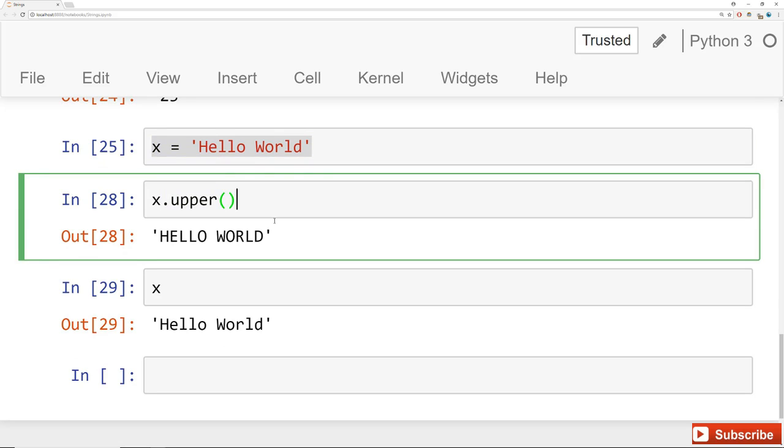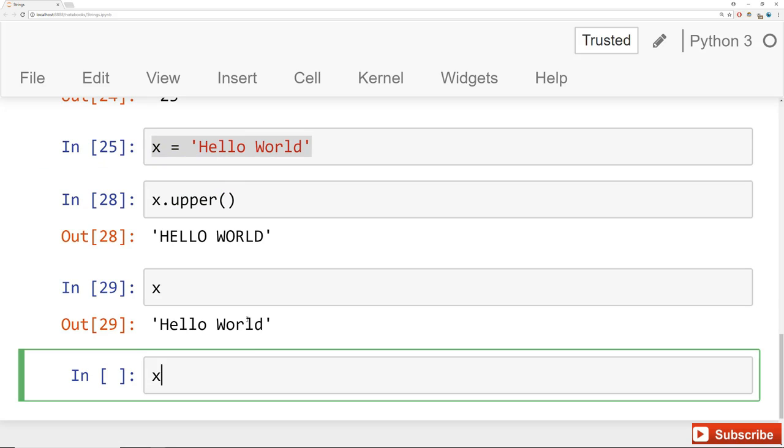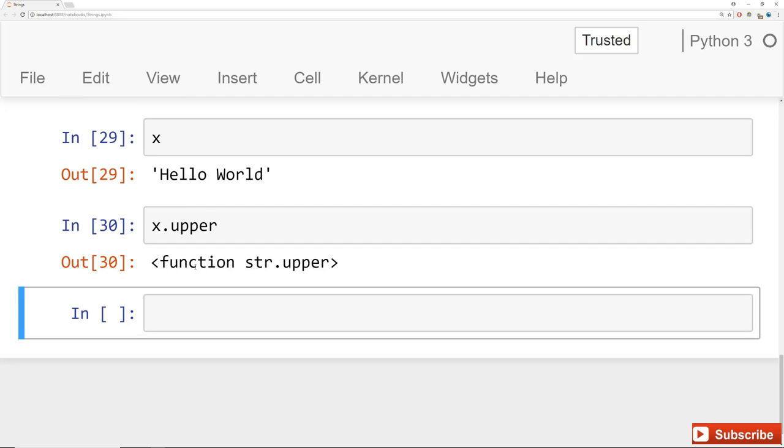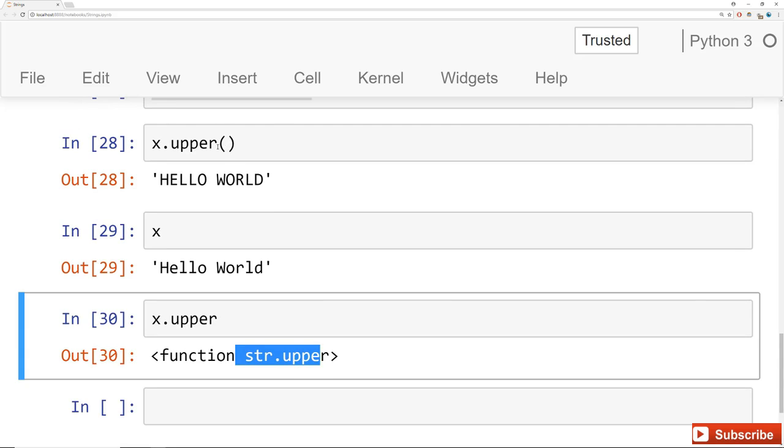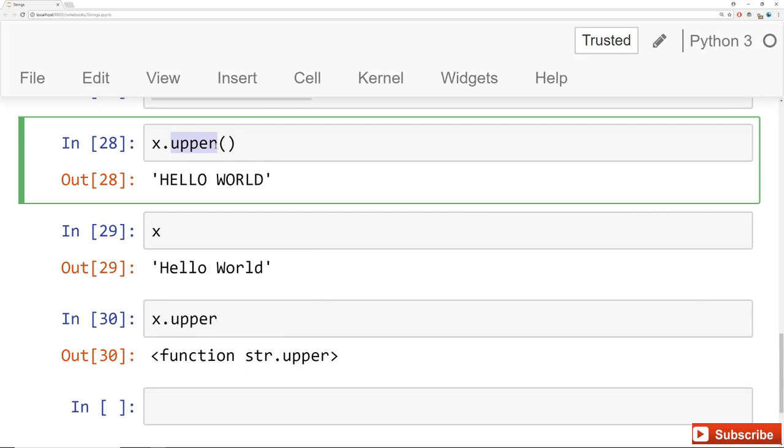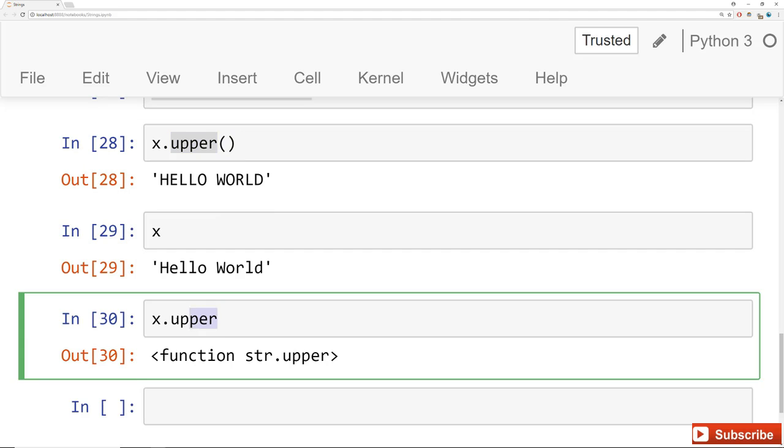Something that's really common for beginners as a mistake is that they accidentally just do upper and forget those open and close parentheses. And if you run this, it'll just say, hey, this is a function string.upper. Basically what Python is saying is, you haven't actually executed this method or function yet. Instead, you just asked me what it was. So when you call it without open and close parentheses and you get something that looks like this back, it means that you haven't actually executed that method or function. Instead, you just asked Python, hey, what is this?